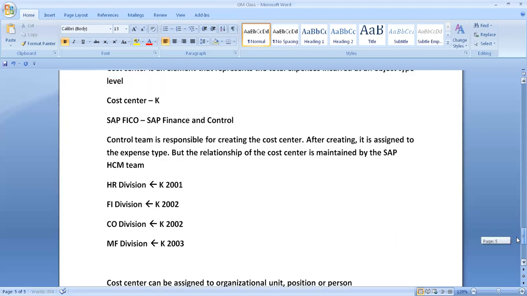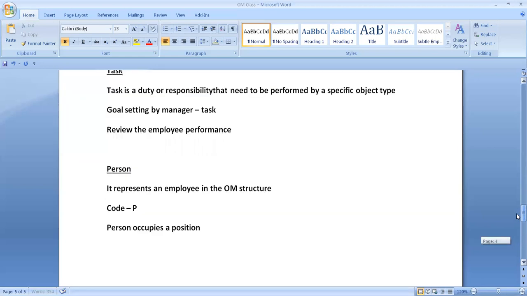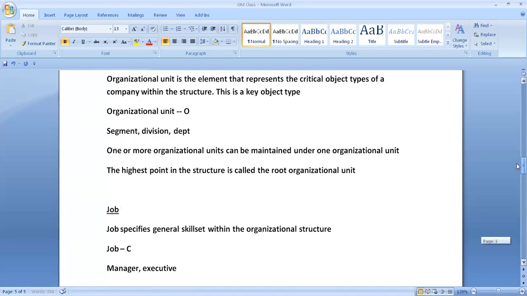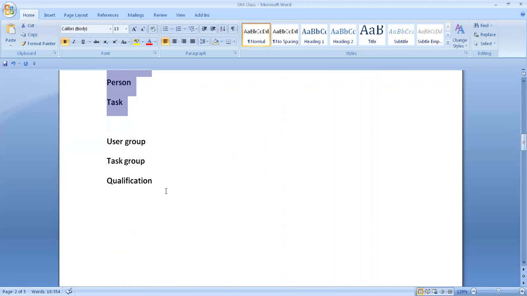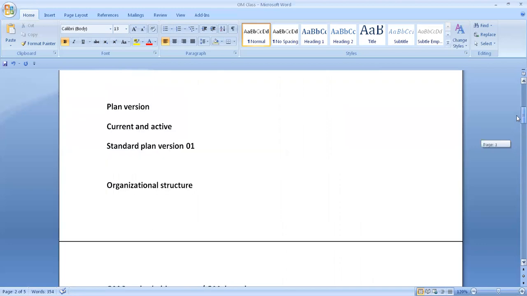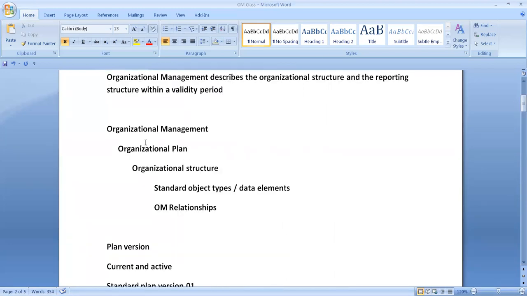So we have discussed person, cost center, work center, task, position. These important primary objects, the OM standard object types, we have discussed. There can be custom ones and other ones also, but we are not discussing them right now. So let me come back here. We have discussed standard object types or data elements.